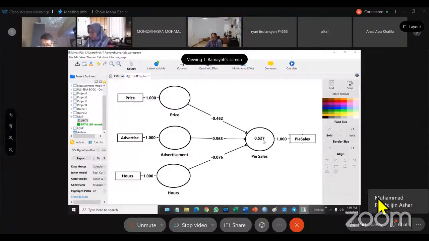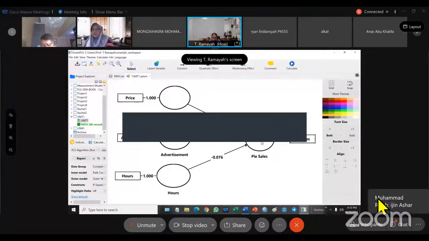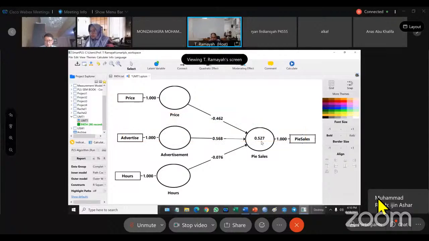The third number you see here is inside the circle. They give you the R square. The R square is how much of the variance in the dependent variable is explained by all three independent variables together. All three independent variables together explain 52.7% of the variance in buy sales. There is 47% unexplained variance. Okay, the total variance is 100%. Explained variance is R square. So 1 minus the R square, you get your unexplained variance.